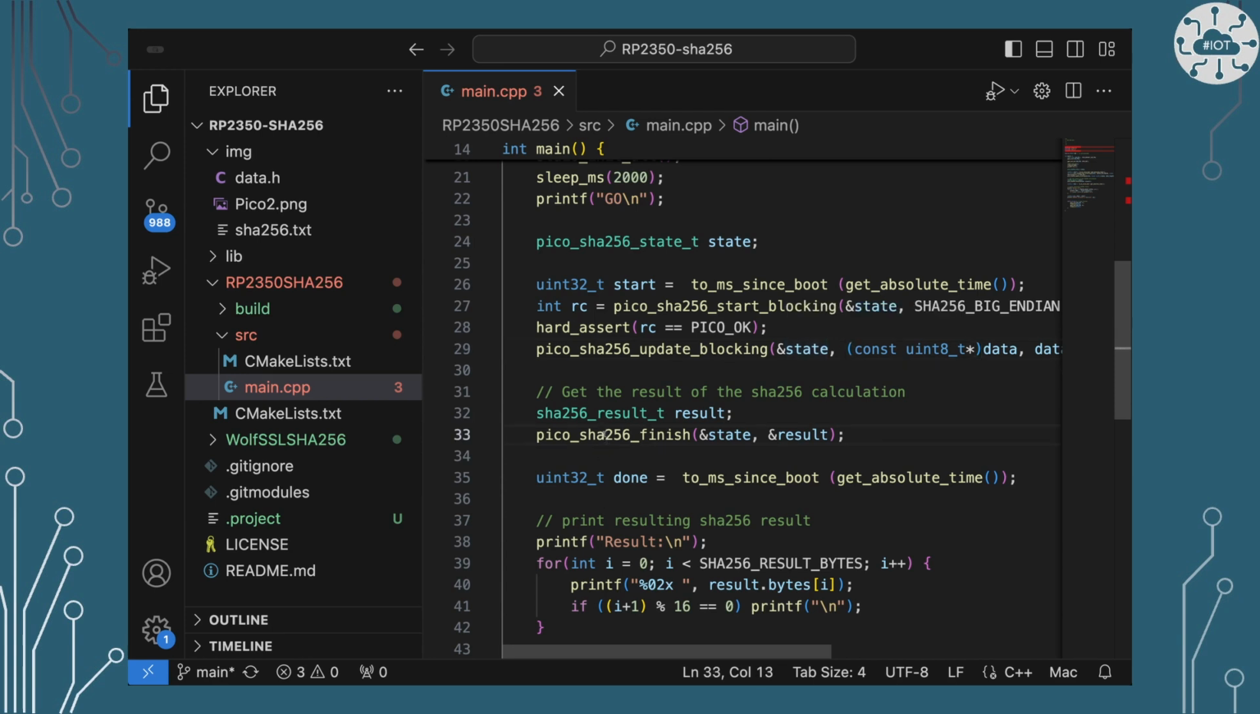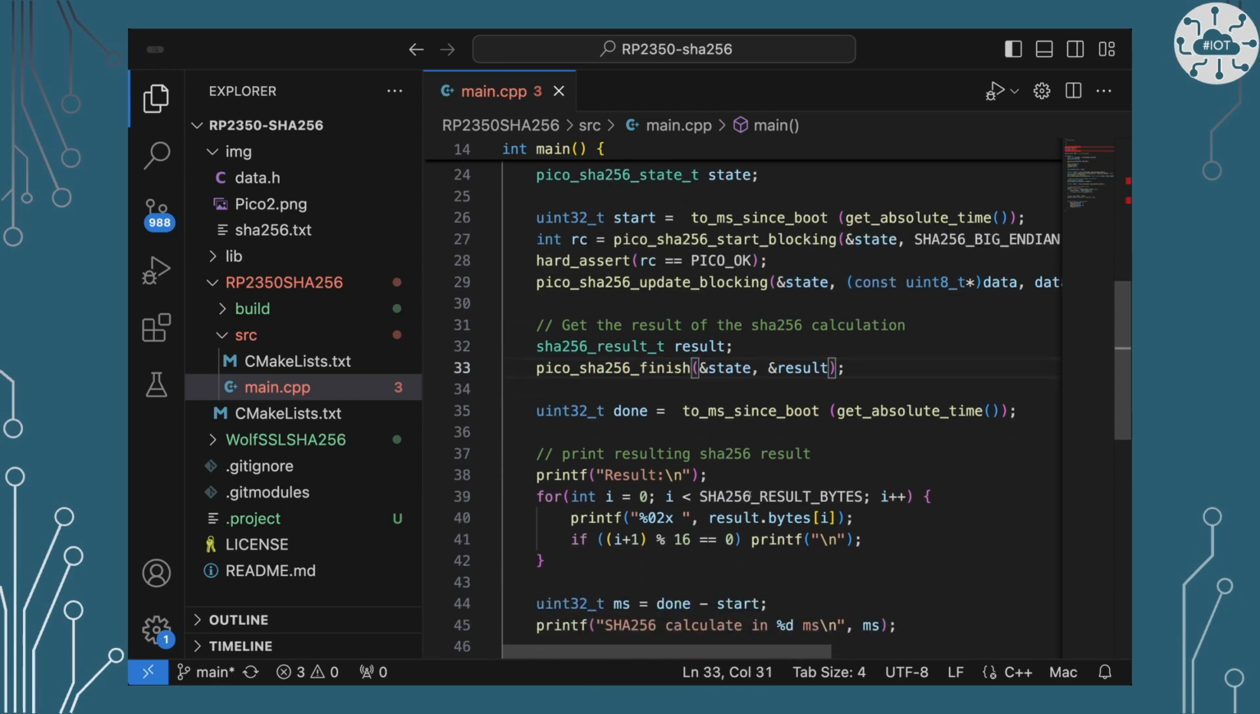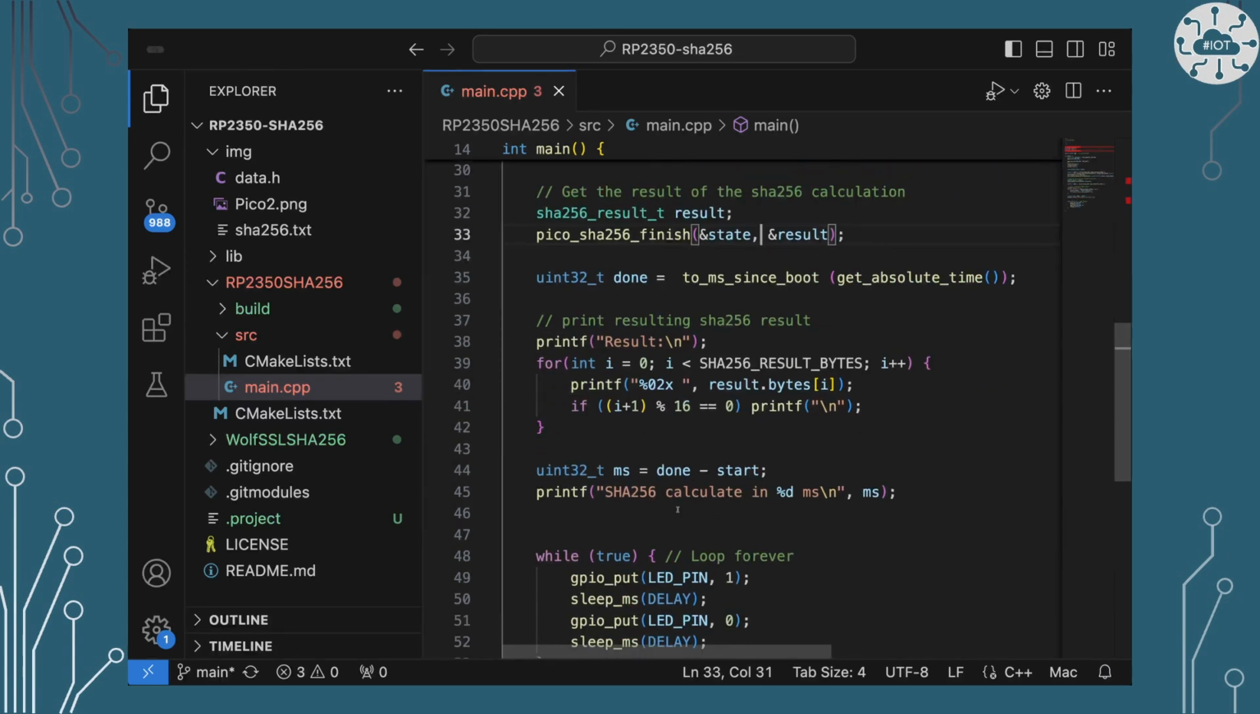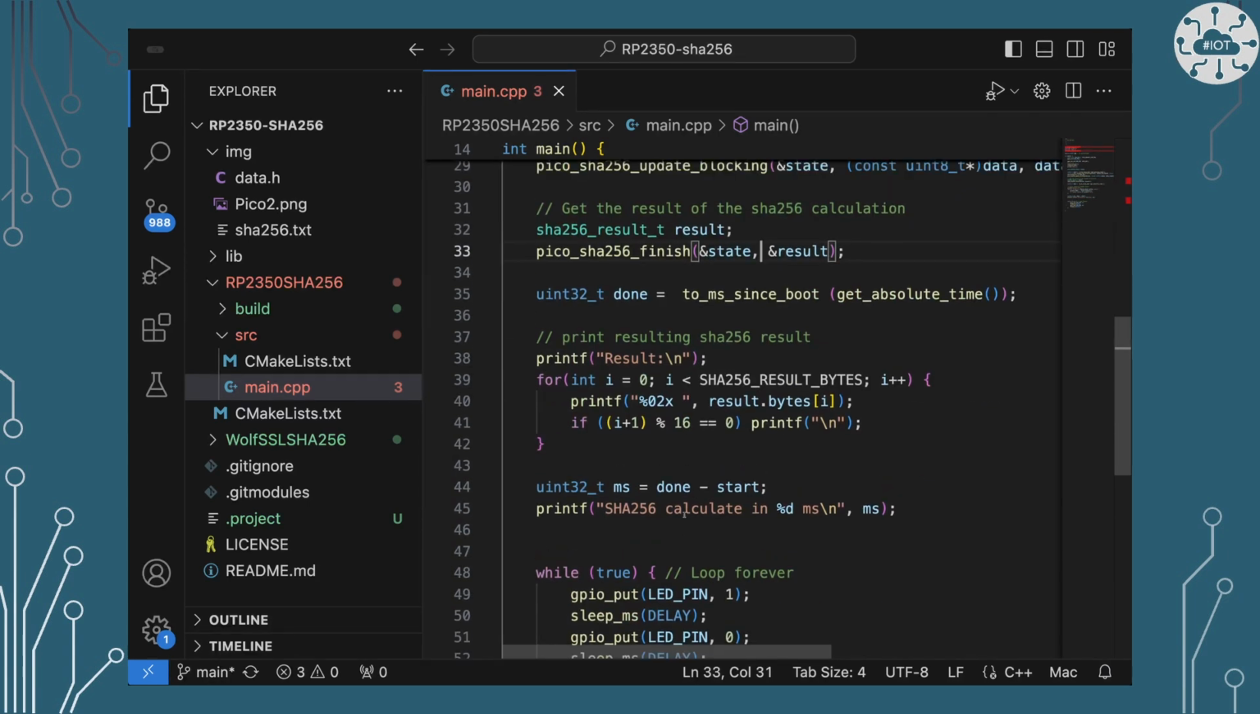And then I'm going to finalize the SHA256 here and then print it out and work out how much time it's taken. So that's the code I'm going to run. Let's try that out and see what the results are.